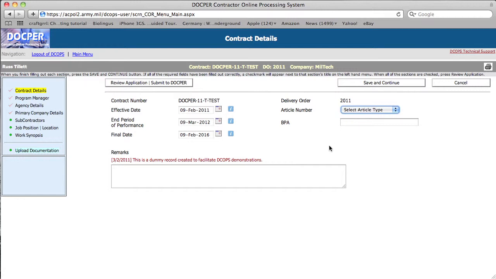The final field on this page is the Remarks field. This is an open field and you can enter anything here that you would like. This field is here so that you can add comments about the contract or information that might not be provided in other places, or to keep notes of what you have done or why. When you have provided all of the necessary information, click Save and Continue to advance to the next page.